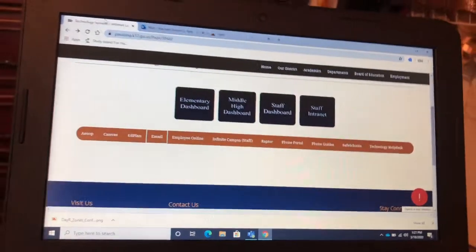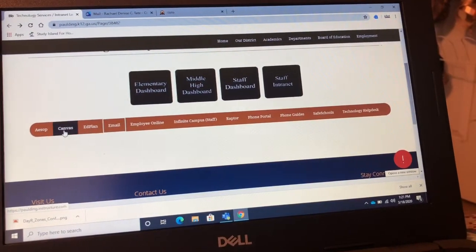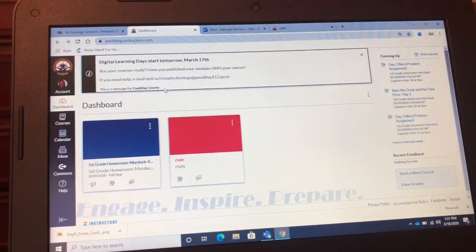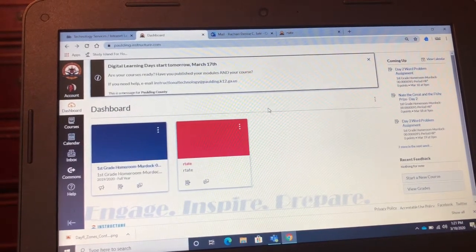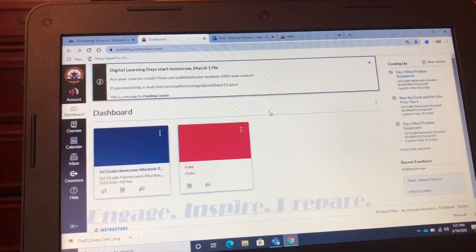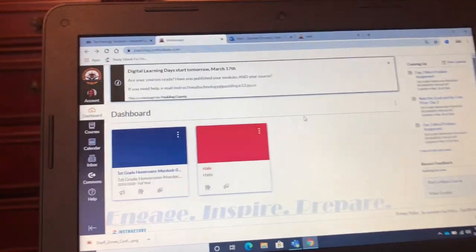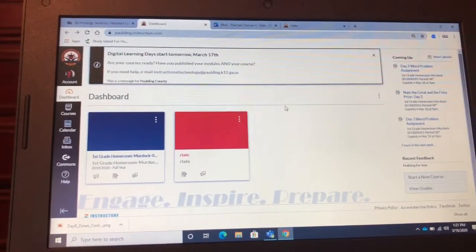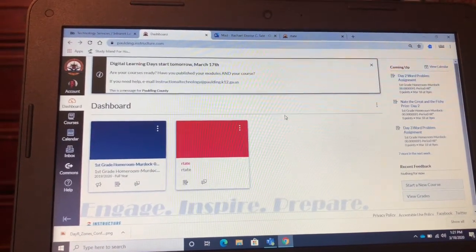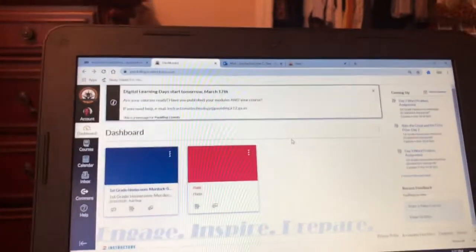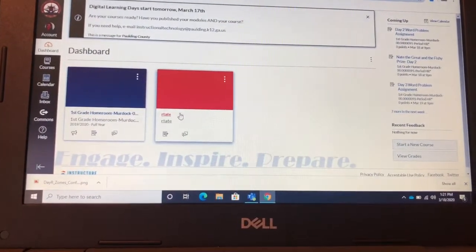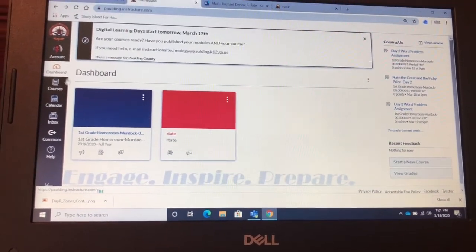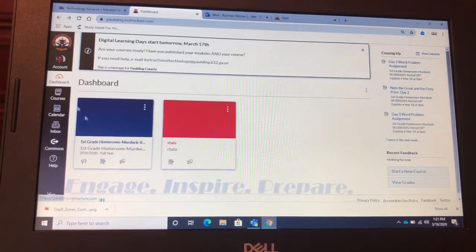So here we go. You're going to come here to Canvas and click on it. If you don't know how to log in, the login is the same login you use for your computer, only you don't add the @paulding.k12.ga.us. You just put your first initial and then your last name, and then the password that you use to log in. So here is my dashboard. This is what it should look like for you.